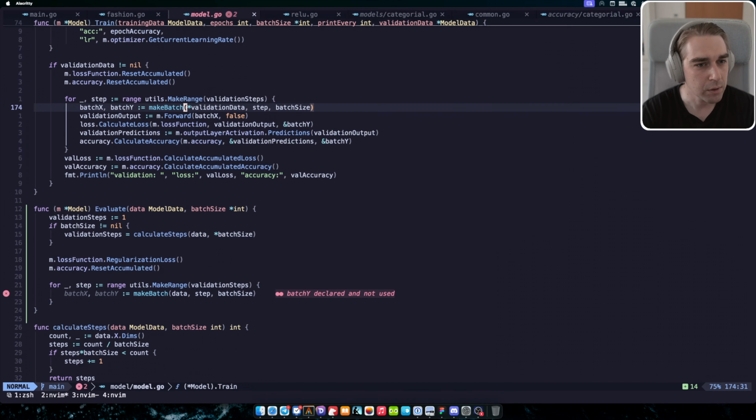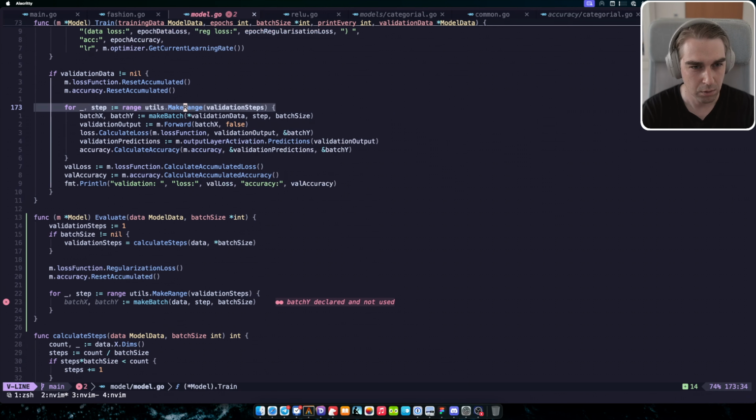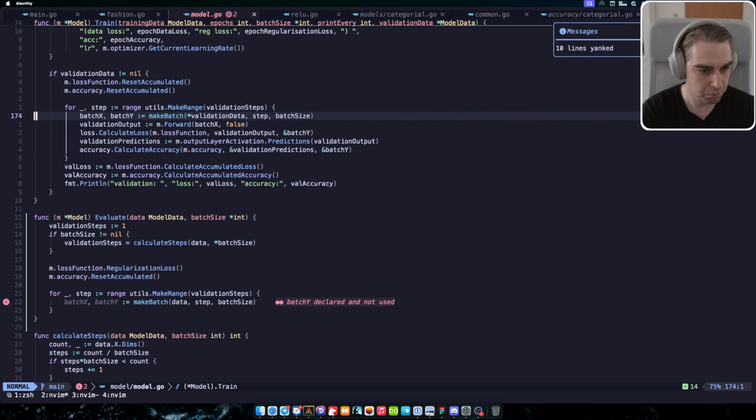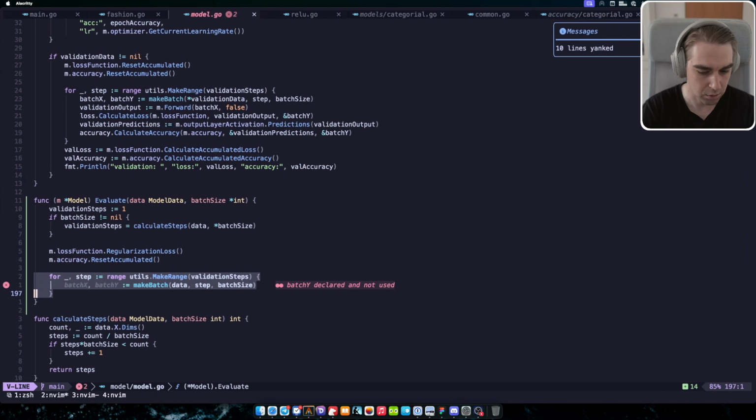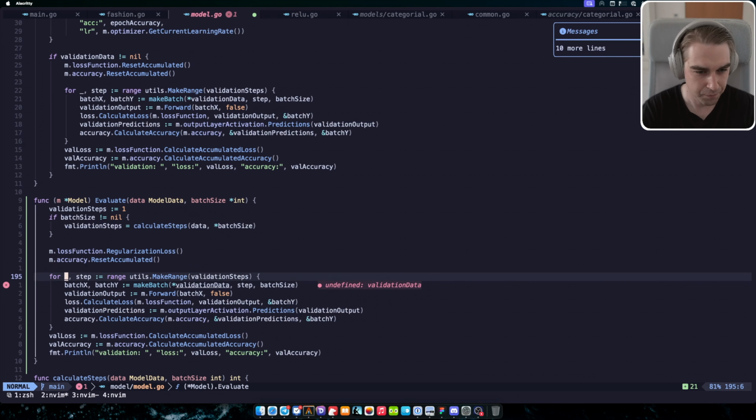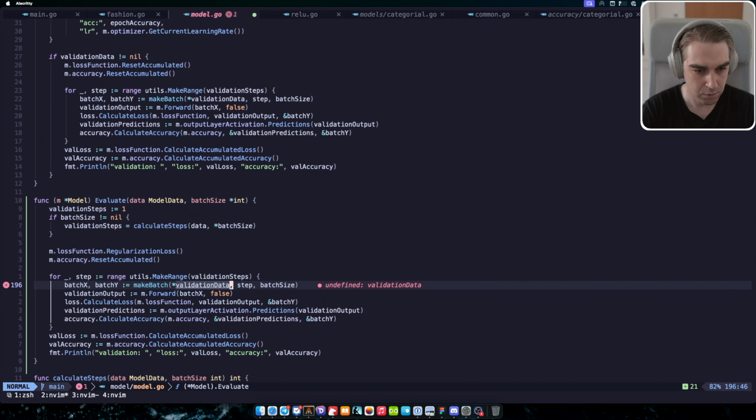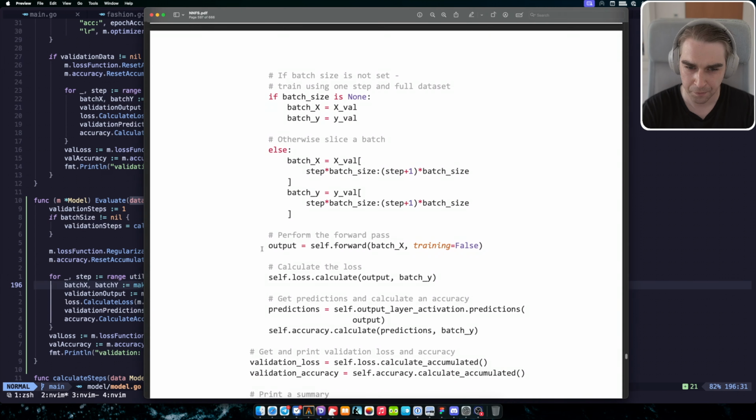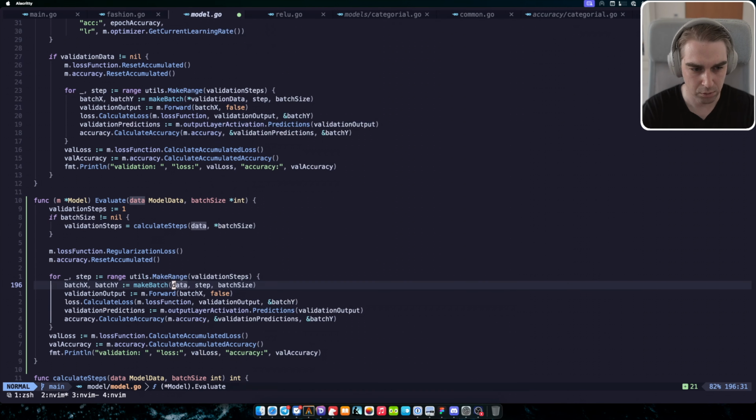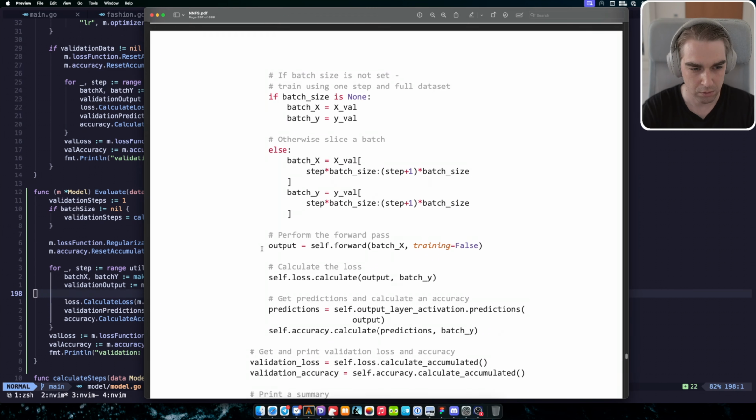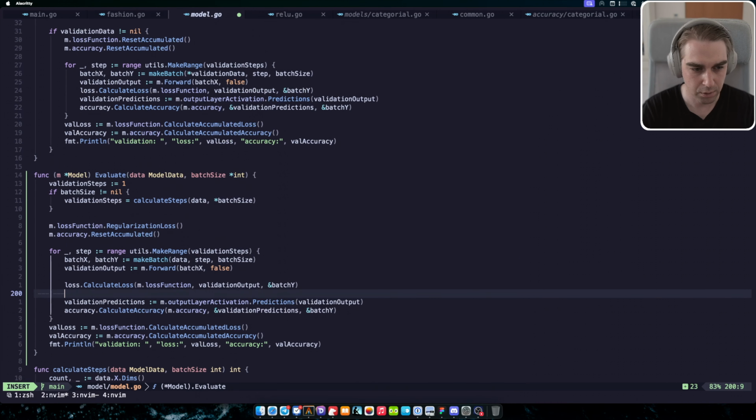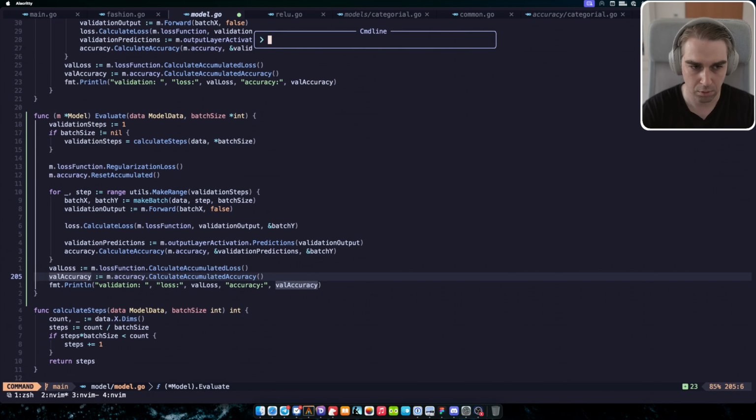Okay, basically right now I'm copying this, I think, right? But I guess I can just print this. Let me check. Validation steps, the only difference is data without this. Batch X validation output. Yes, then loss calculate, loss validation predictions and the accuracy, then take validation. Okay.